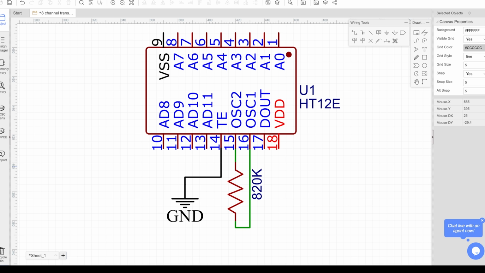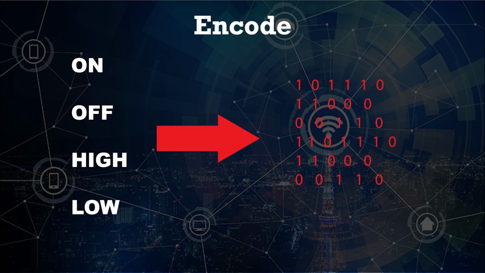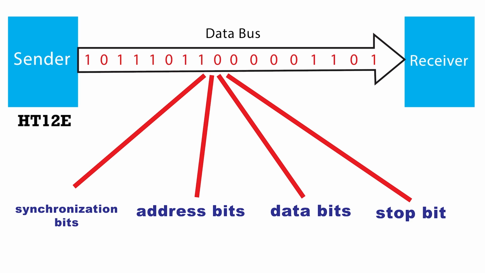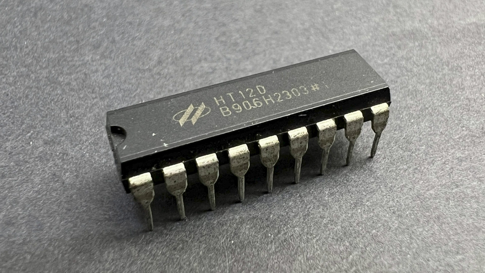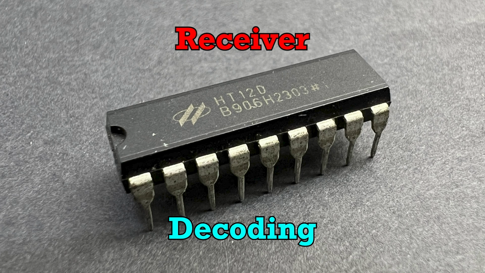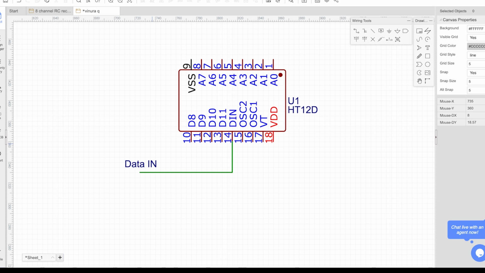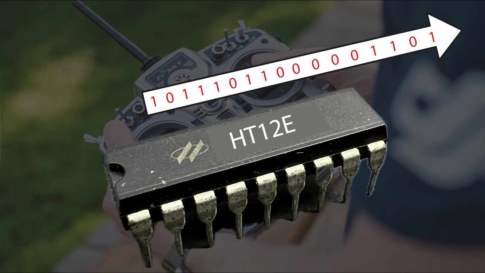other signals. Once TE is activated, the HT12E encodes the address and data bits into a serial format. This includes synchronization bits, address bits, data bits, and a stop bit to ensure proper synchronization with the decoder. The encoded serial data is then output from the D-out pin. The HT12D is the receiver responsible for decoding the received signal. The HT12D receives the serial data through its DIN pin. This data is expected to be in the format generated by the HT12E.